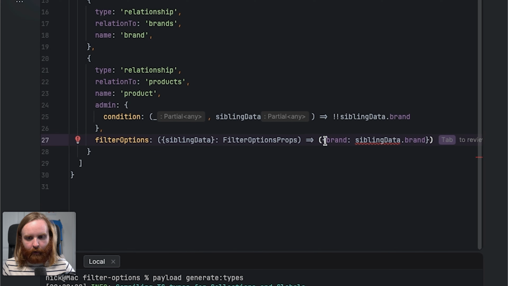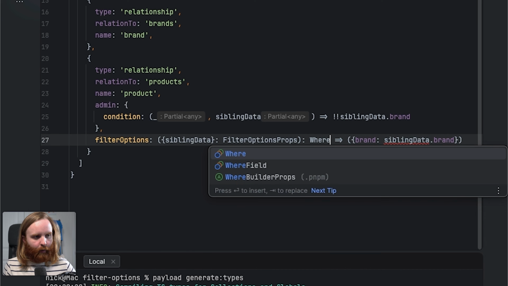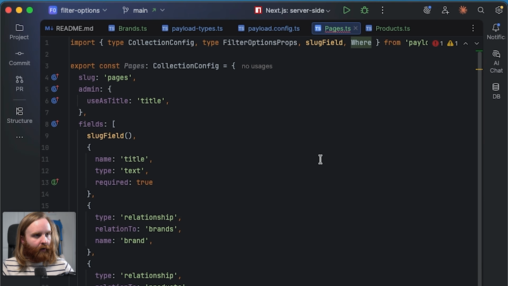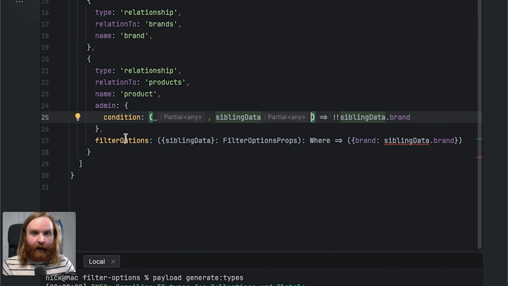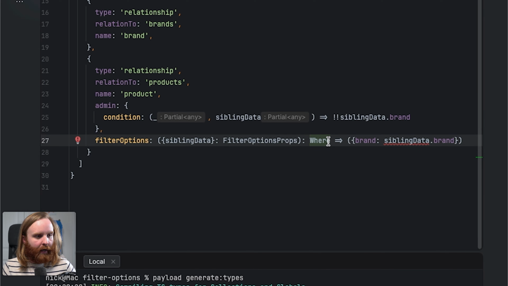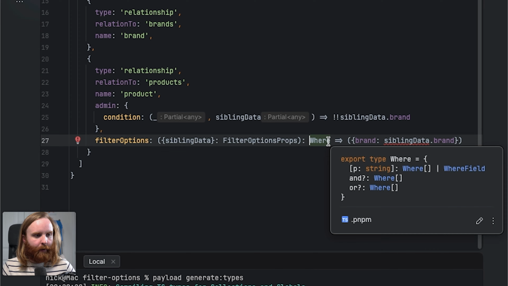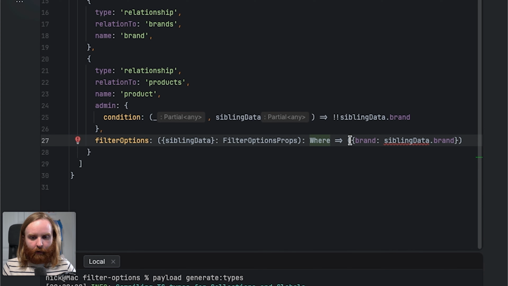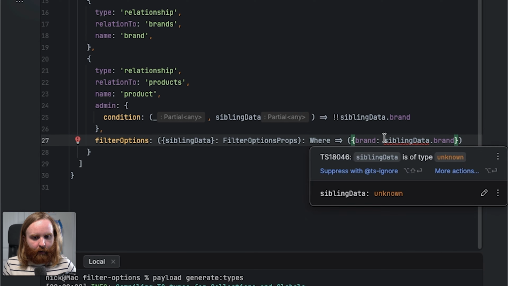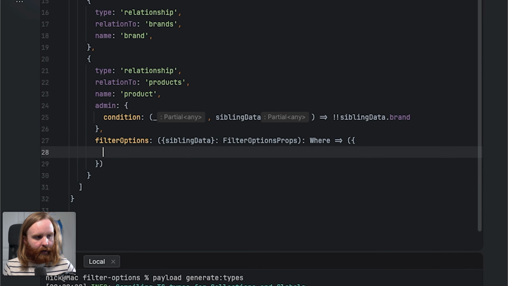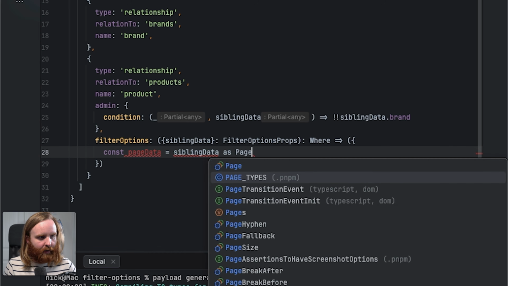Then we're going to have this resolve to a Where query. So we need to import that as well to make sure that we have our Where type imported. So what this is saying is that filterOptions expects a query to your API, and we will return a query that allows our select options to be populated based on a relationship. So let's look into that now, where we don't need this brand here. We just need a constant of pageData, and we'll set that equal to siblingData.page, and we'll say that this is a type of Page.